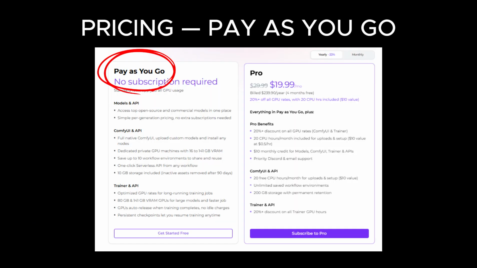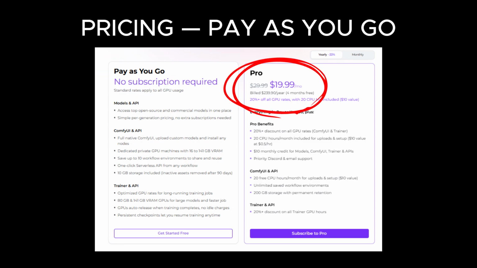Pricing is pay-as-you-go. Basic GPU instances start at 50 cents per hour. The H100 runs around $3.50 per hour, billed by the second. The Pro plan at $30 per month unlocks discounted GPU rates, $10 in monthly credits, and persistent storage, which you need to avoid losing your environment on session timeout.